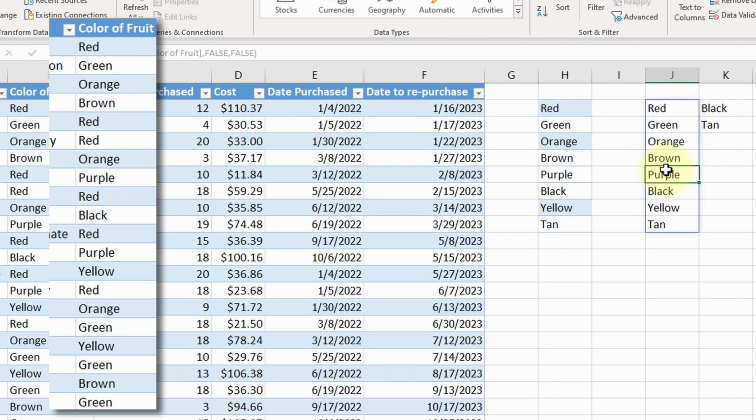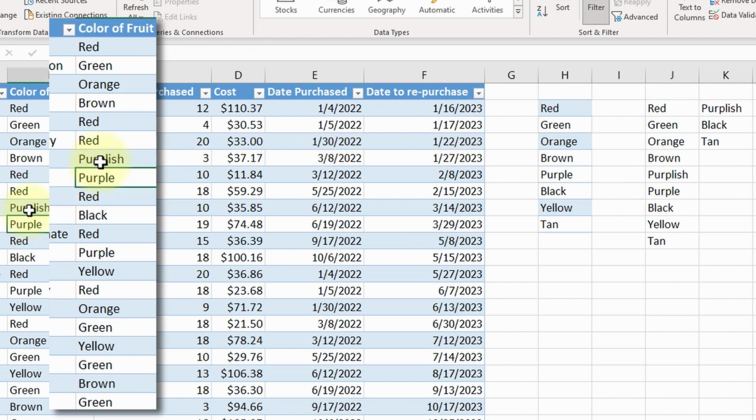So one thing that is interesting, I'm going to go back over to the data and put the word purplish, and what you'll see is, because I used the unique function, it updates the list over here and over here. So purplish only shows up one time, and then over here obviously because we removed the duplicates.